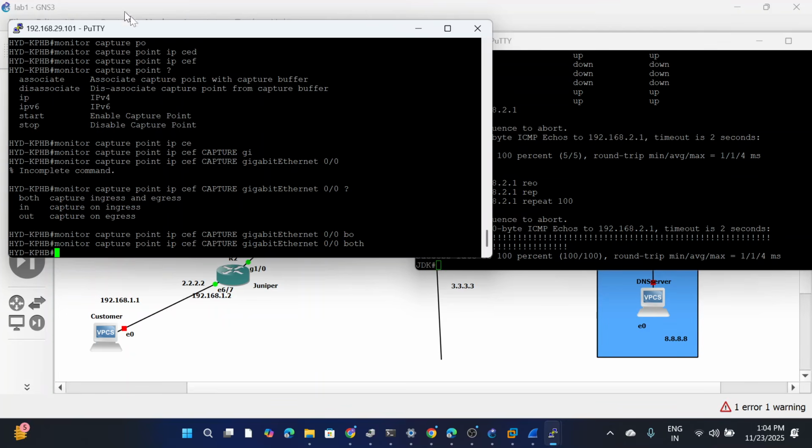What is the name of the buffer? The buffer name is ICMP traffic, right? That buffer should be associated with this capture point. Now you are capturing the data, so where are you storing it? You need to give that buffer name, right? What is the buffer name we gave here? ICMP traffic. One second, let me tell you that.